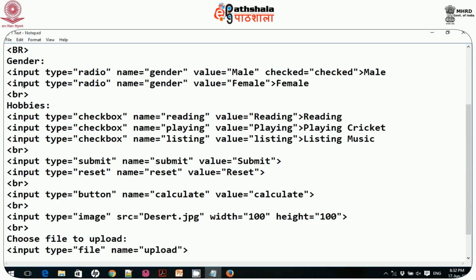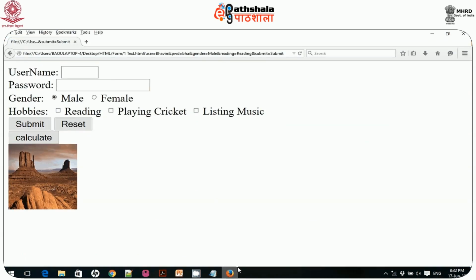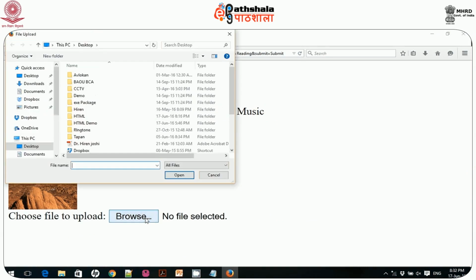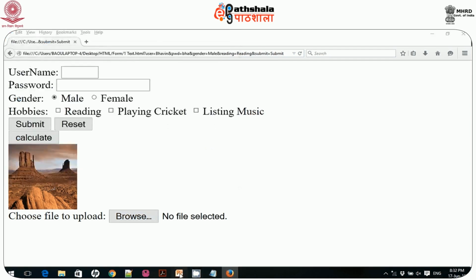Let me just save this one. Look at here, it will show you the display of that, right? Choose file to upload, and right now you have browse. When you click on browse, it will open whatever is available to you, but of course it provides only the GUI. To upload any file you have to write code, which I will explain later when I explain PHP. So you can use this type equal to file.